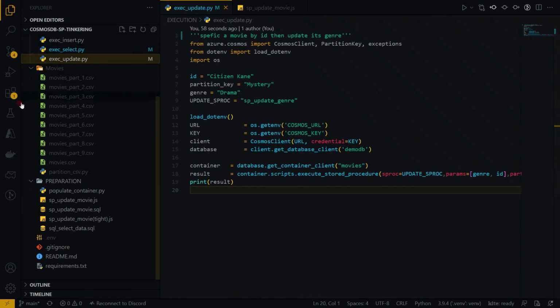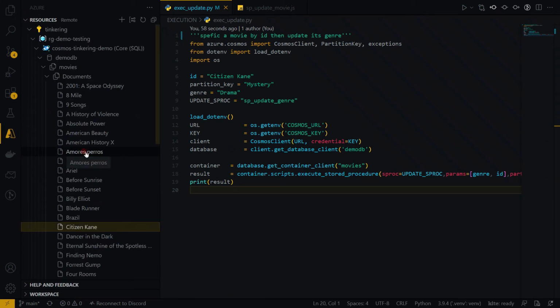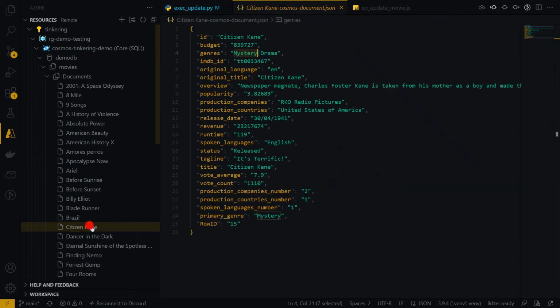But what I can show is that if we jump into the Cosmos DB instance using this extension and we open up Citizen Kane, we can see that the primary genre is mystery. We have genres mystery and drama, but there is no attribute called genre which is set to drama. So we're going to use this stored procedure to make that update to this document.